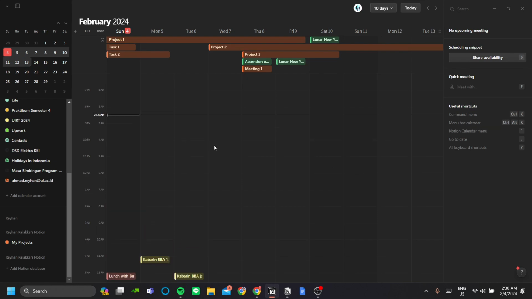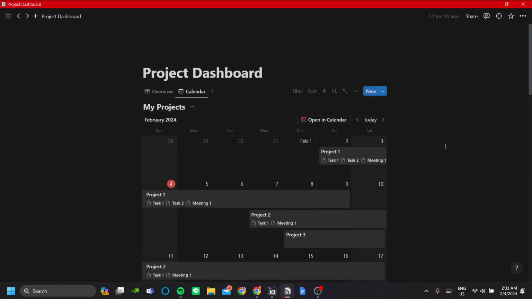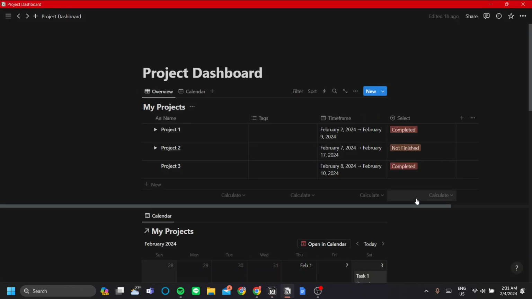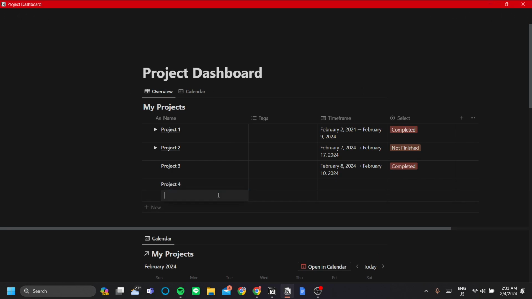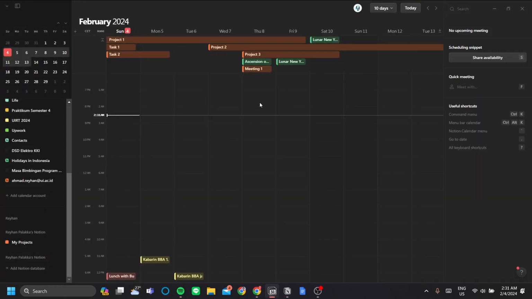As you can see here, it is now shown in my calendar, but you can only see your database item if it has a date property. If you have not added a date property to your database item, it will not be shown. For example, if I add project 4 here and I do not add a date property, in this case my time frame, for project 4, it will not show anywhere in the calendar, which is pretty self-explanatory.